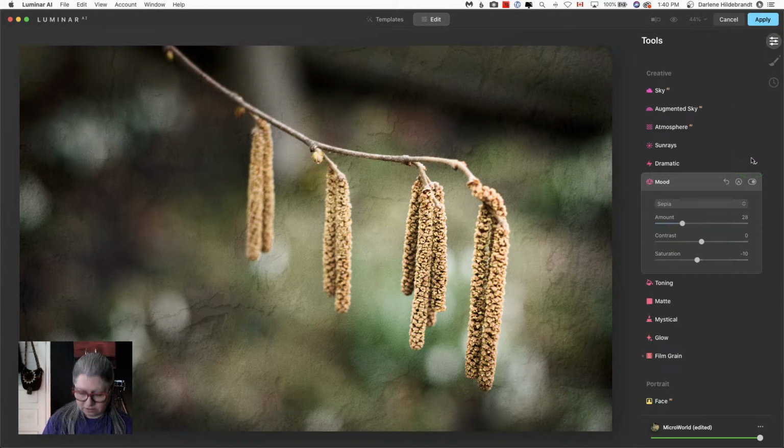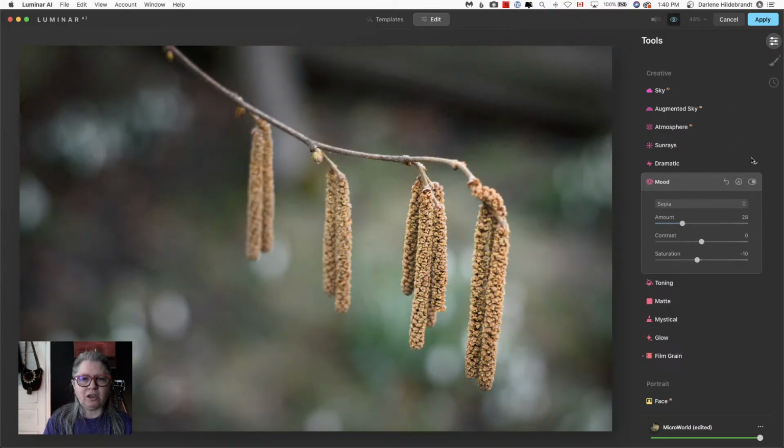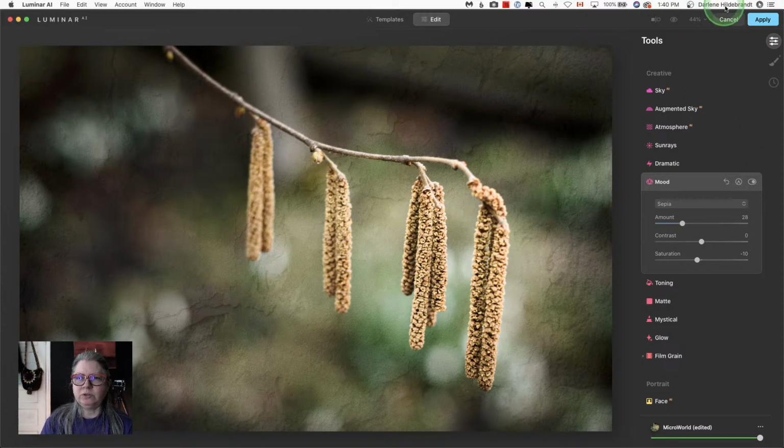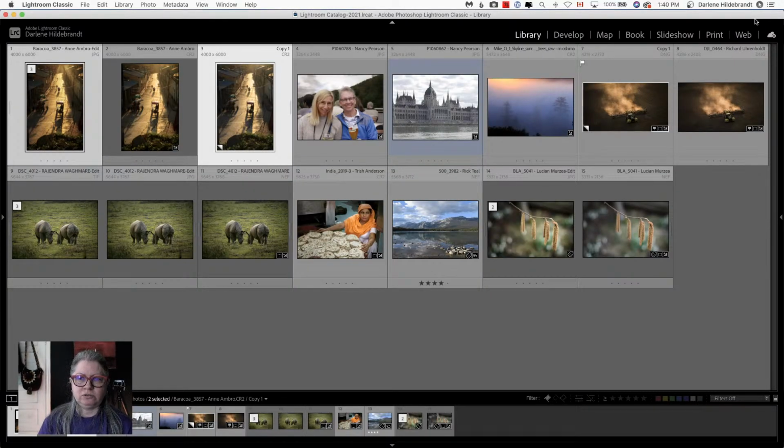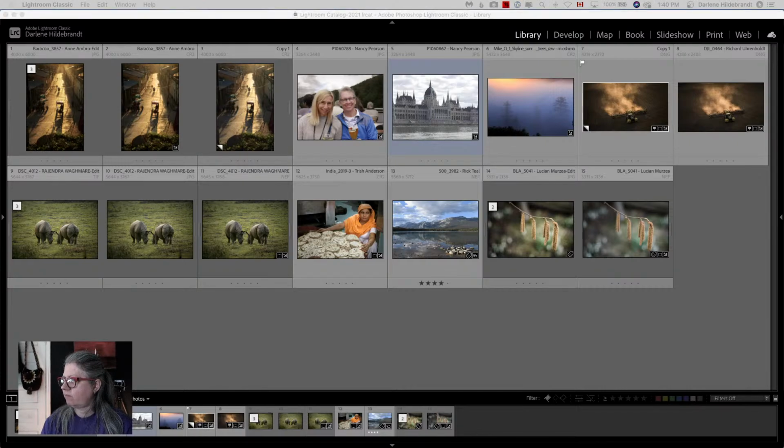So this is a great macro sort of image again, playing around with the look and adding a texture overlay, which is something you cannot do in Lightroom, right? If you wanted to add a texture overlay and you don't have Luminar, you would have to use Photoshop and add a layer. All right.